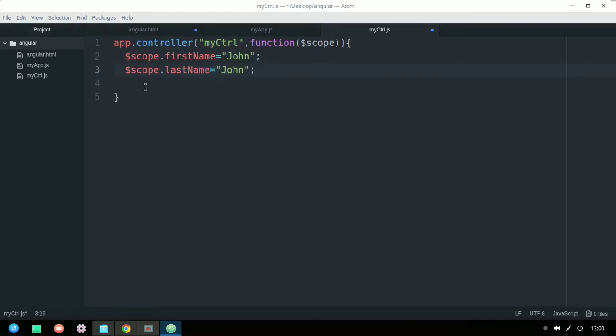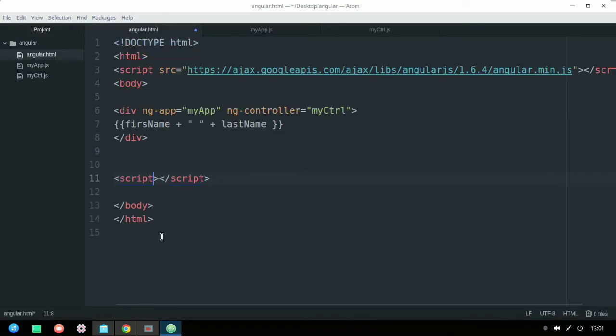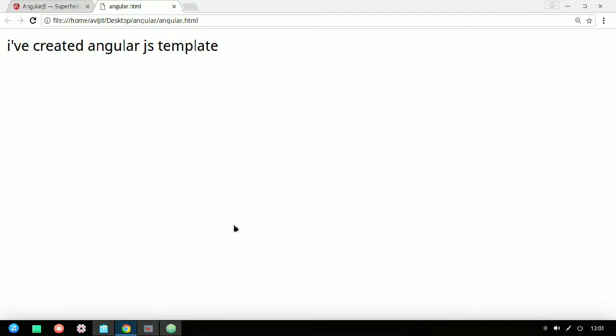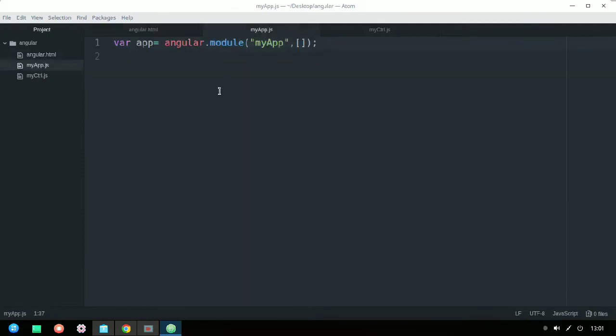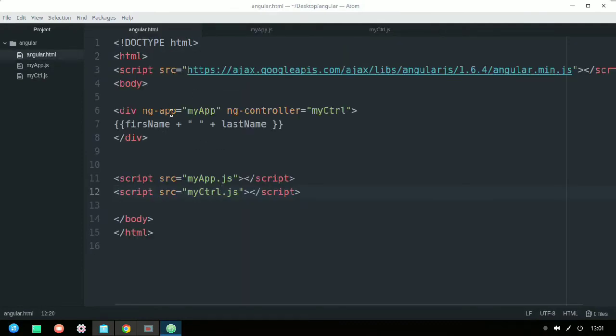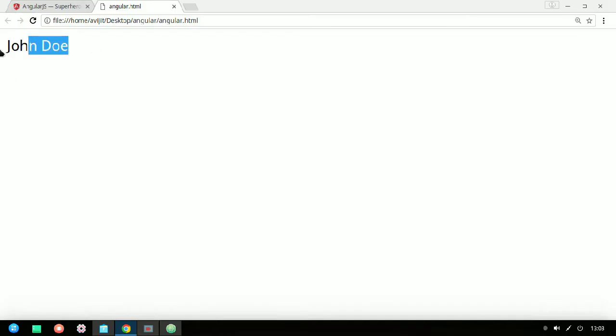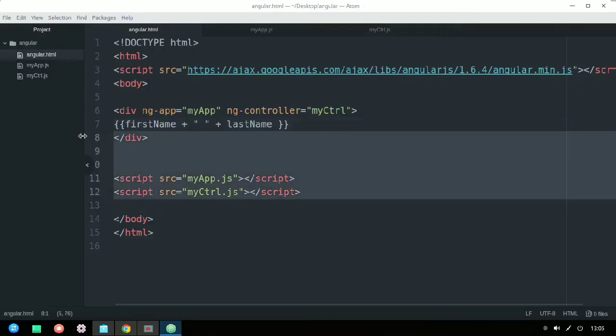Okay, and then save it and go to your main page and just declare the source here. The first JS file was myapp.js, and the second was myctl.js. So refresh the page. Okay, I forgot to give the letter T. So now everything is fine. So you can see the name was printed.